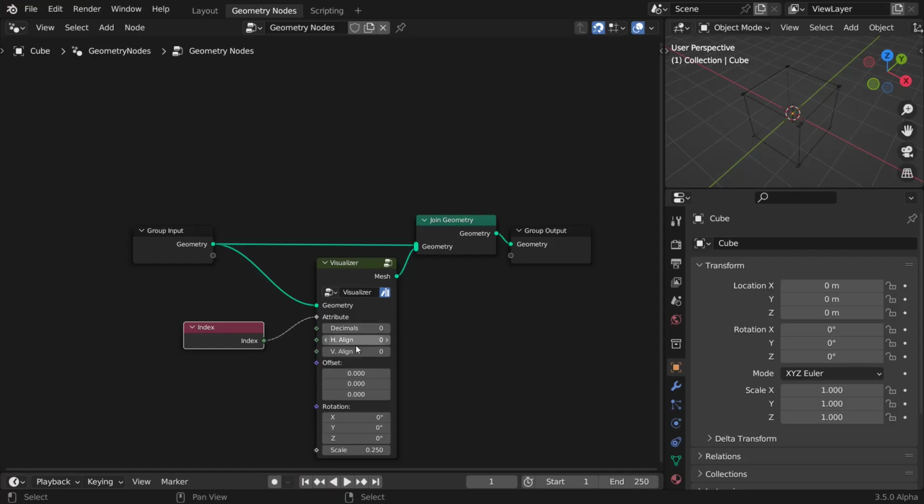I've added horizontal and vertical alignment controls to the node group so you can align the numbers in relation to the points they are positioned on. On the horizontal axis, the values -1, 0, and 1 represent the right, center, and left alignments. Just for test purposes, let's add some decimals to our indices and play with the horizontal align values.